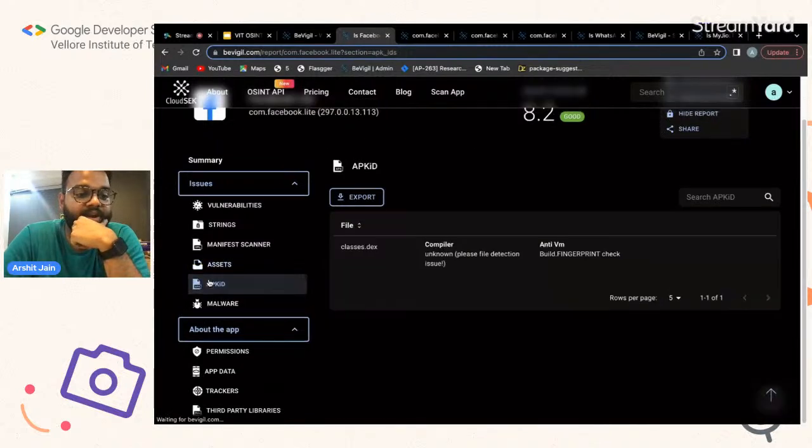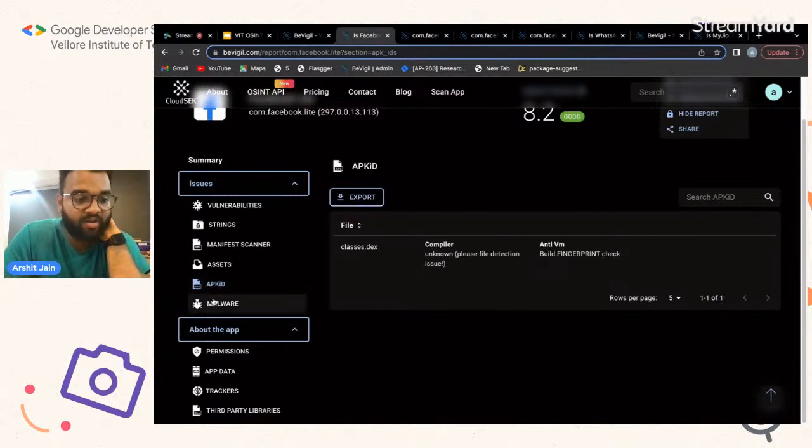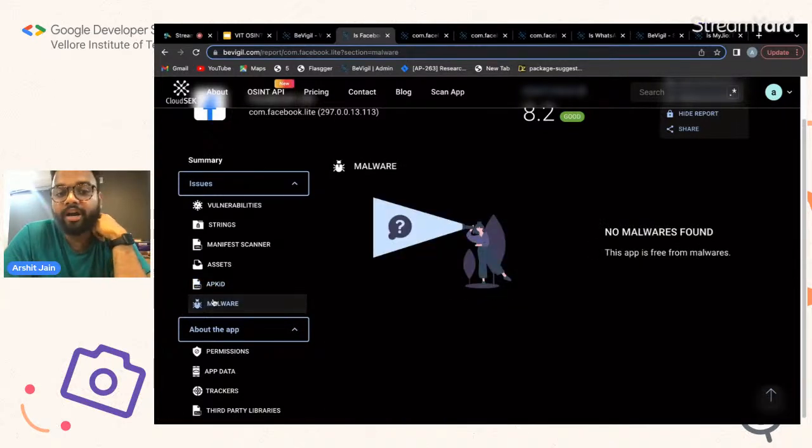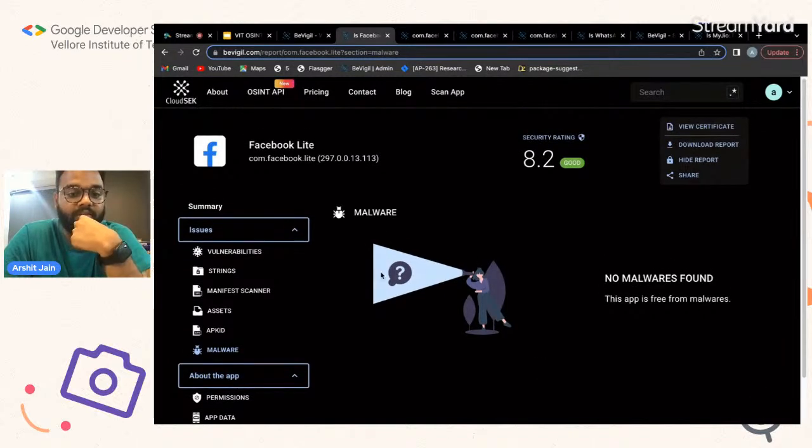Then we have APK ID. APK ID is basically how your particular app is being made, so it tells you about that. Then you have malware. We have some rules to detect malware also. If any malware is detected in your system, it will pop up here. For Facebook it did not, but for a certain app it will display here.